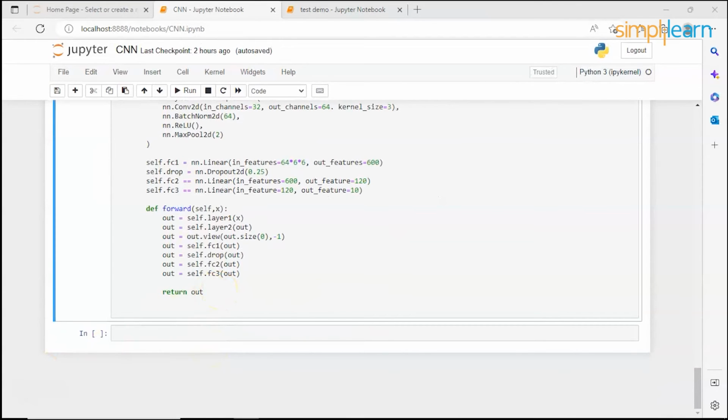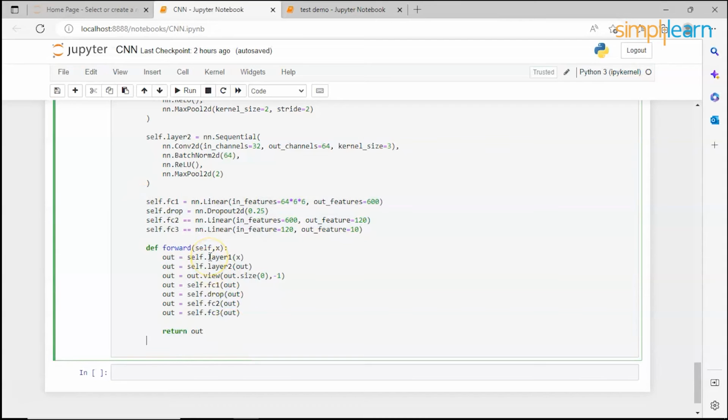So this code defines a neural network model with 3 fully connected layers, FC1, FC2 and FC3, and 2 convolutional layers, layer 1 and layer 2. The forward method specifies the order in which the input X is passed through the layers. The input X is first passed to layer 1 and then layer 2. After the convolutional layers, the output is flattened using the view method, to be compatible with the fully connected layers. Finally, the output of FC2 is passed through FC3 to obtain the final output.